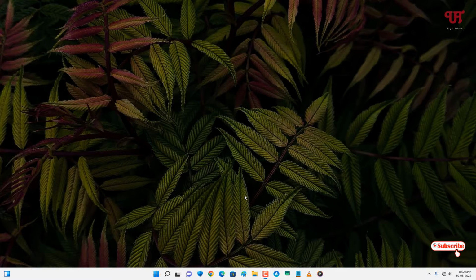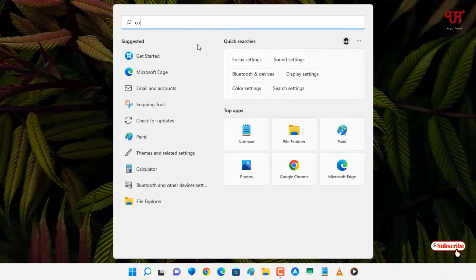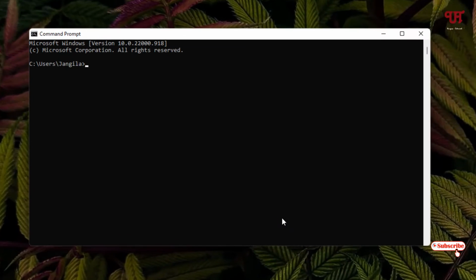So firstly, what you need to do is move your mouse cursor to the Windows Start icon, click on it, and type command prompt. As you can see here, the command prompt application, just click on it.